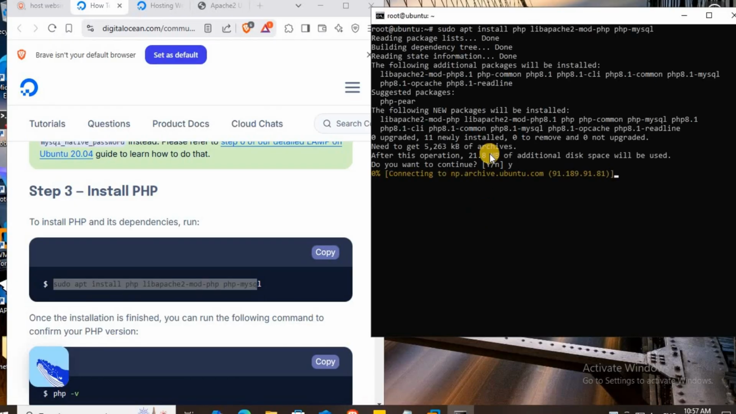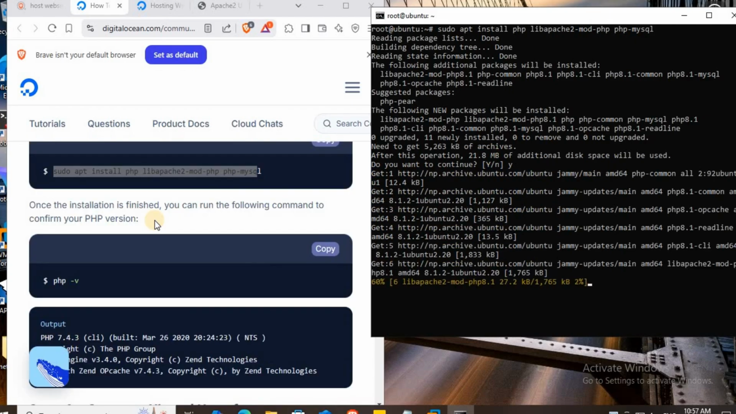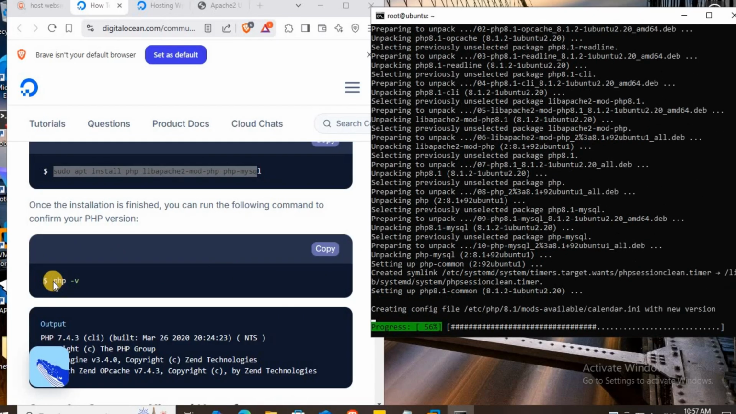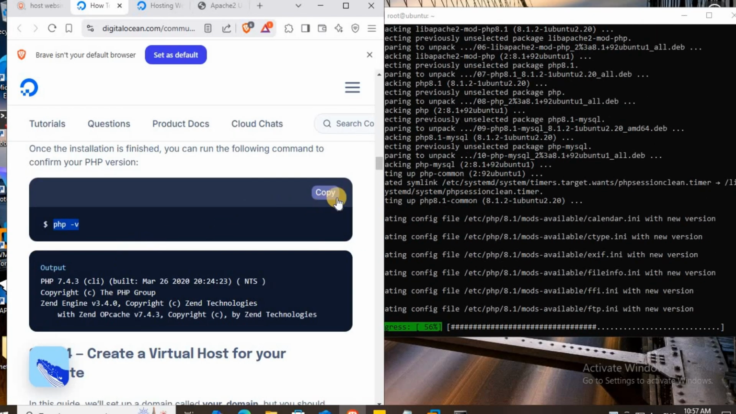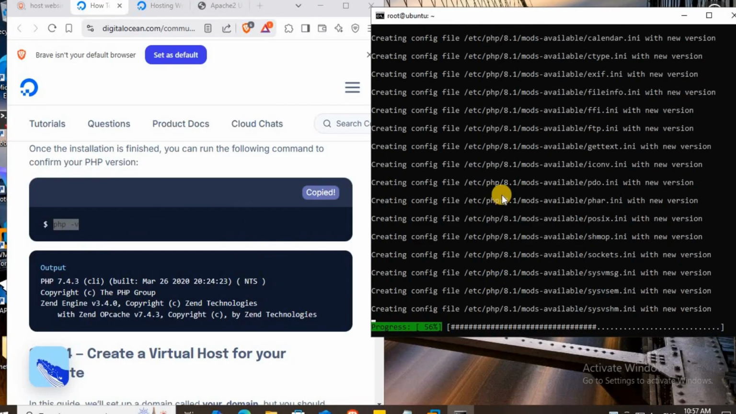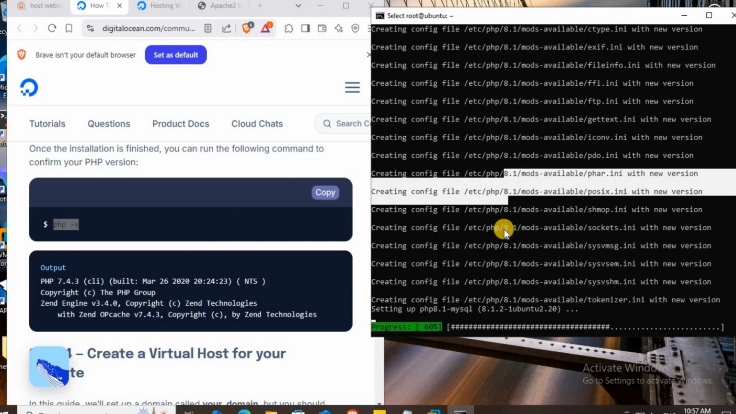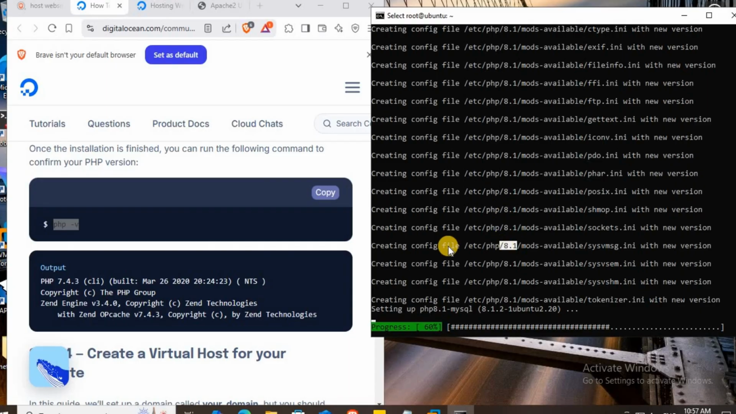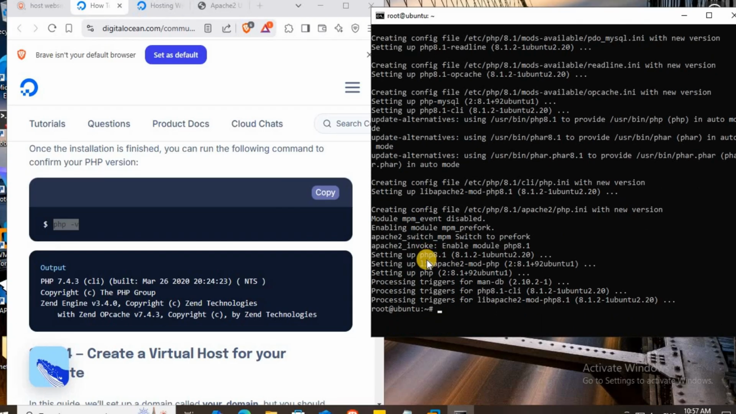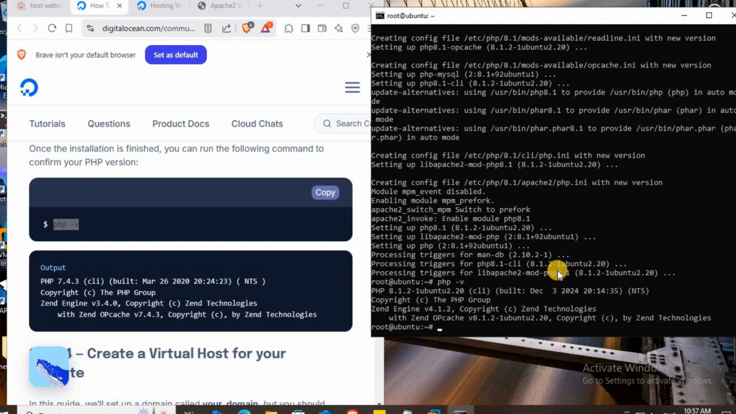Copy-paste this command to install PHP along with some of its modules. It might take some time. After installation you can verify whether it is installed or not. Well, PHP is installed. You can see its version here. We have installed 8.1 by default.